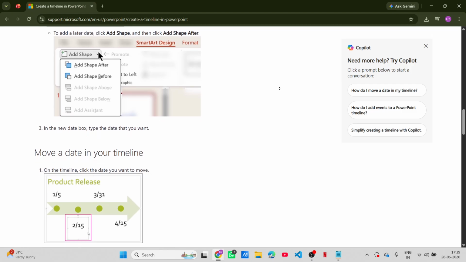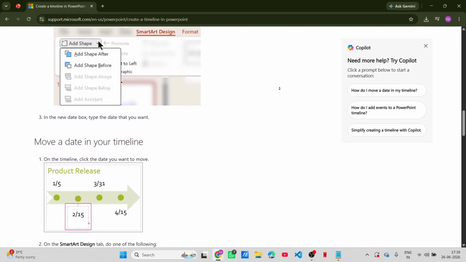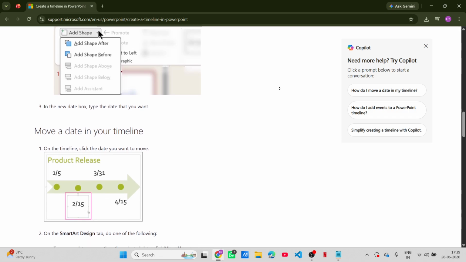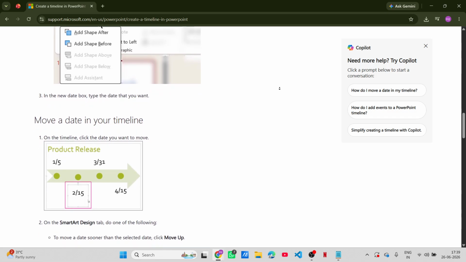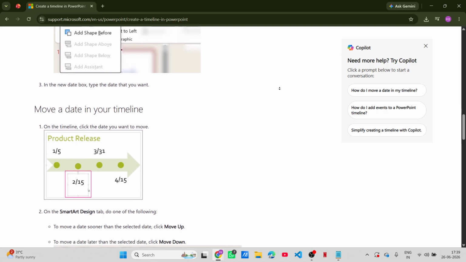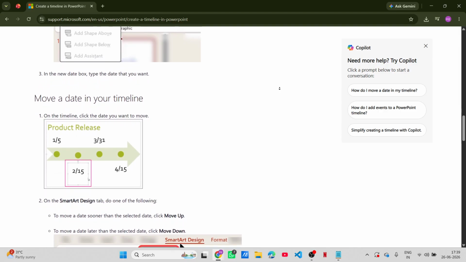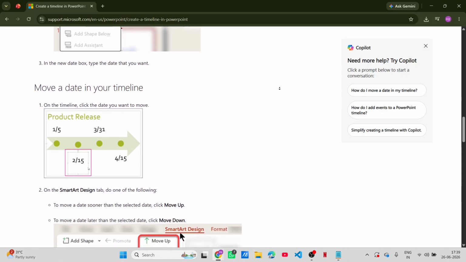Now you have all the tools you need to create a stunning timeline in PowerPoint. Remember, the key is to keep it clear and visually appealing. Timelines should be informative without overwhelming your audience with too much information all at once.